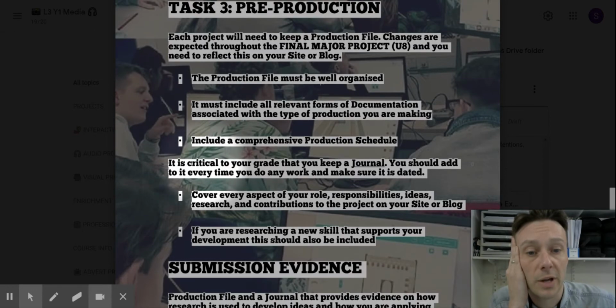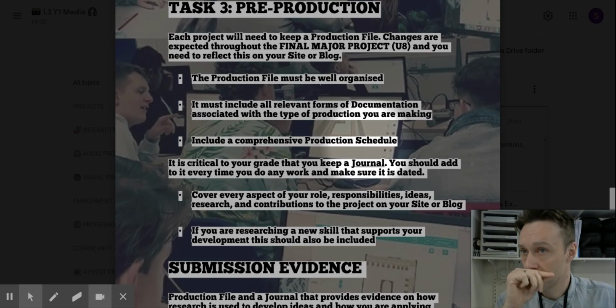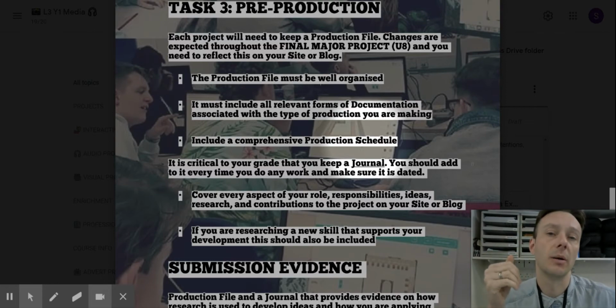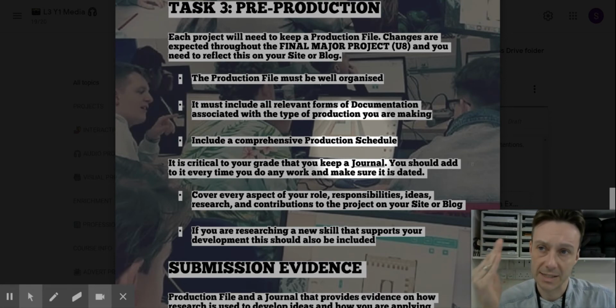You must also include a comprehensive schedule. Now, the production schedule could look like a spreadsheet, could be a detailed calendar, could be using another tool like Monday. I don't mind whatever you use to organize your time, as long as I've got access to it and I can see a production schedule throughout the 3-month project for the FMP. That would be wonderful. I need to see that schedule, that planning, so we can look back at it and see how you've used your time. Again, managing your time is crucial to achieving a merit or a distinction.